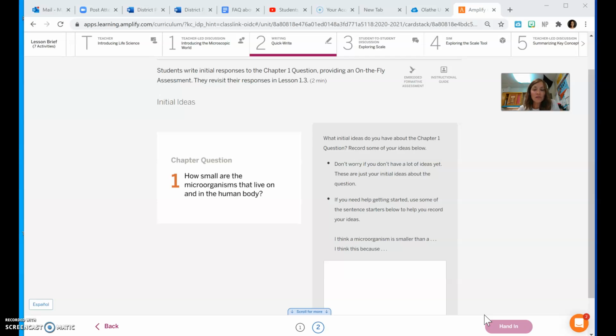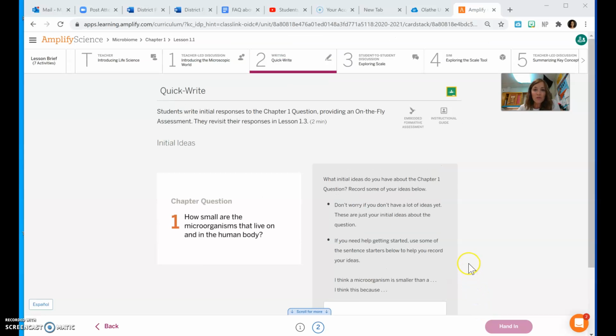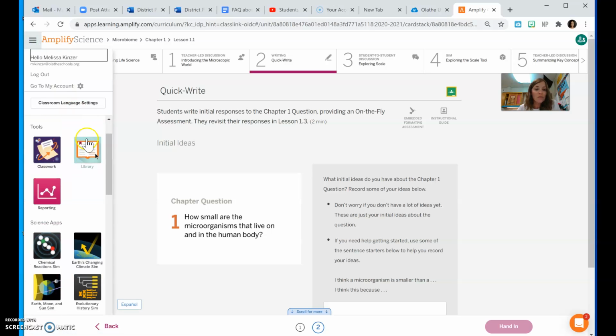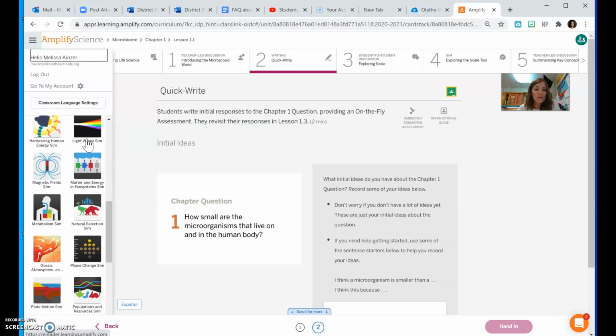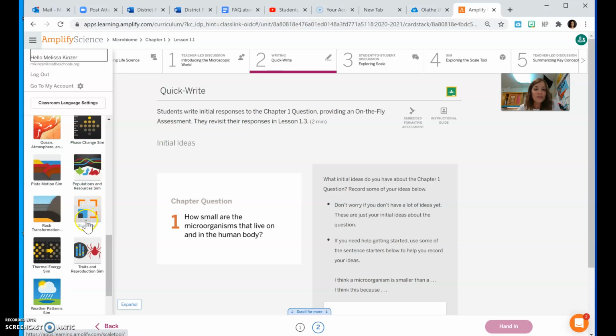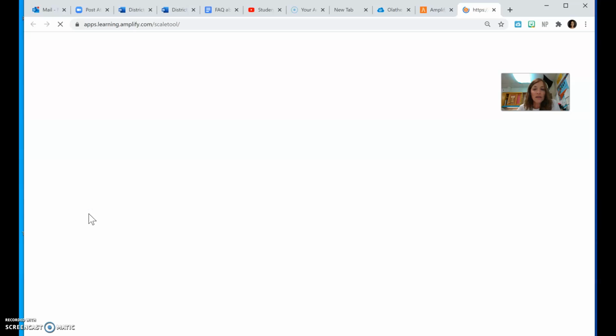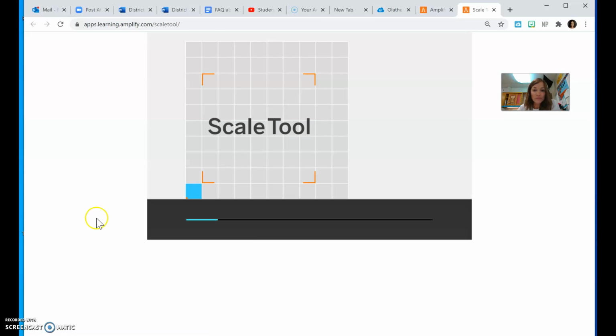And the simulation tool is called the scale tool for this unit. And so we're going to show you a couple different ways how to access that and a couple of other digital tools. What you'll need to do is scroll up to the top of your page in Amplify. Go ahead and click on the pancake stack menu on the top left-hand corner, and you will scroll all the way down to where it says Scale Tool, and this is a part of your science apps. When you click on it, it'll take just a moment to load.